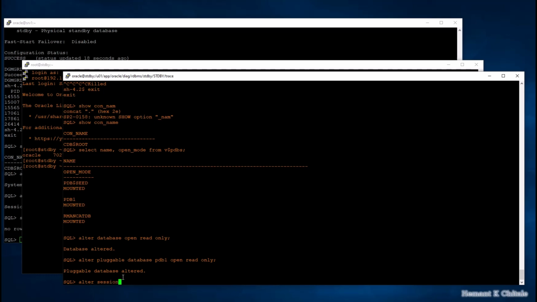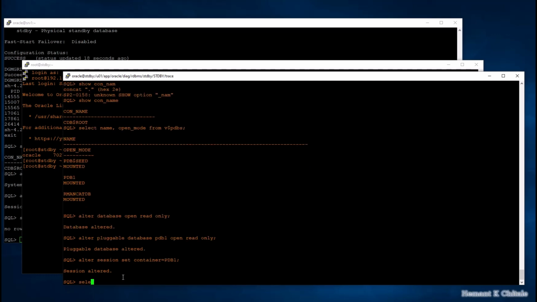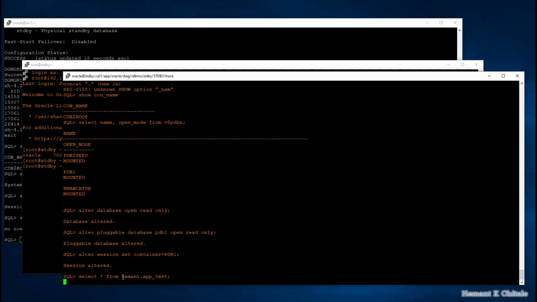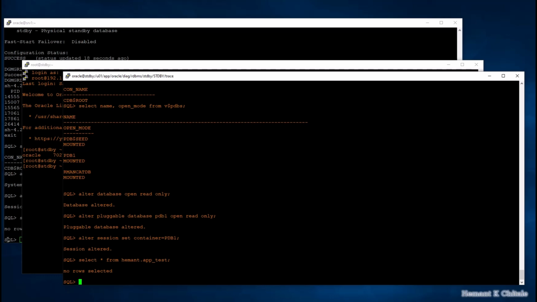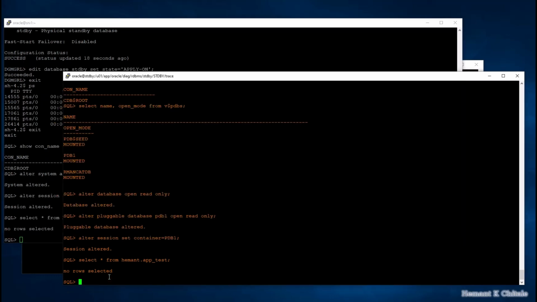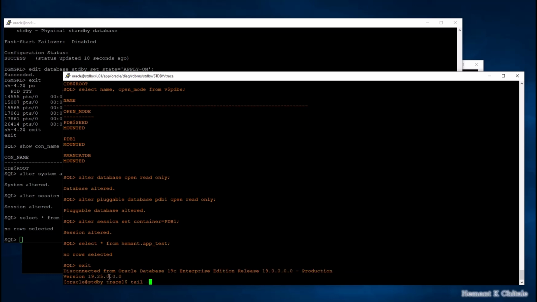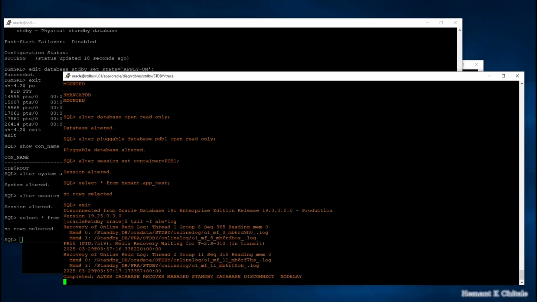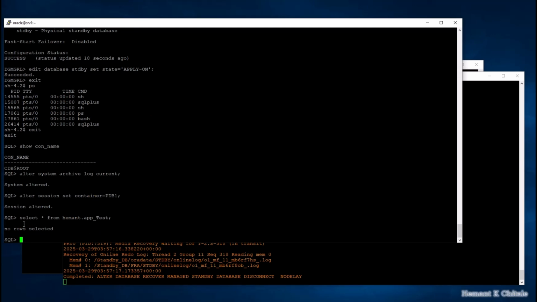Session set container is equal to PDB1. Yep, that's correct. So the standby is also reverted. Recovery is resumed at the standby.